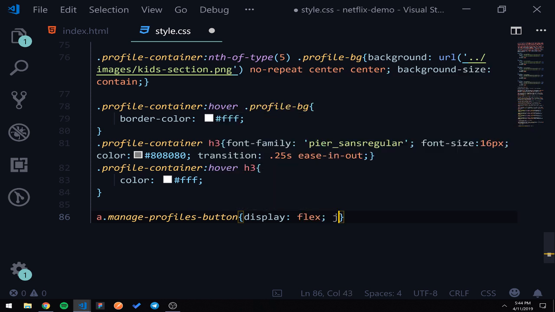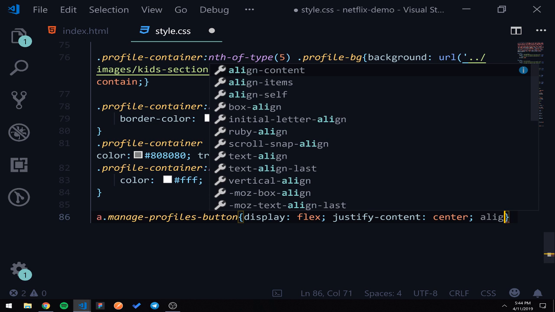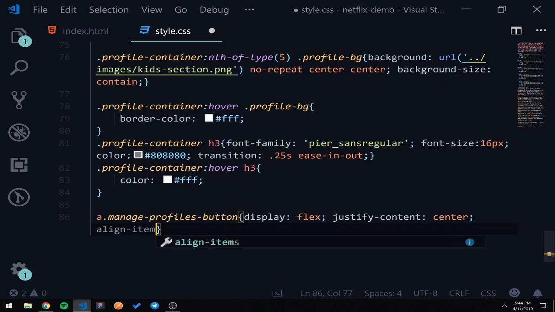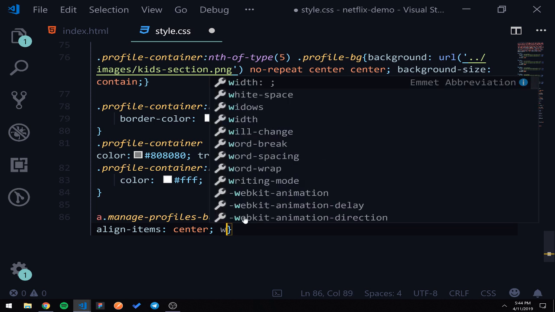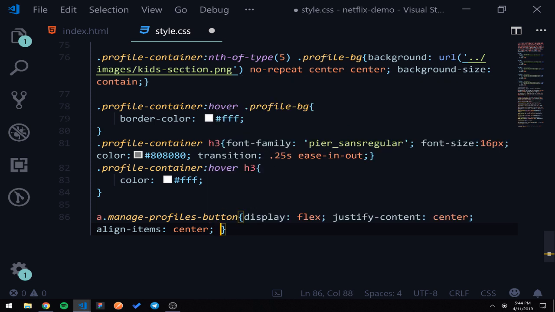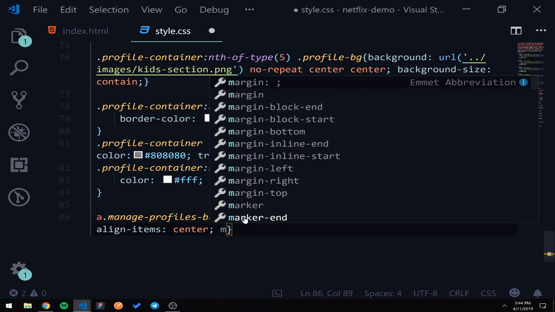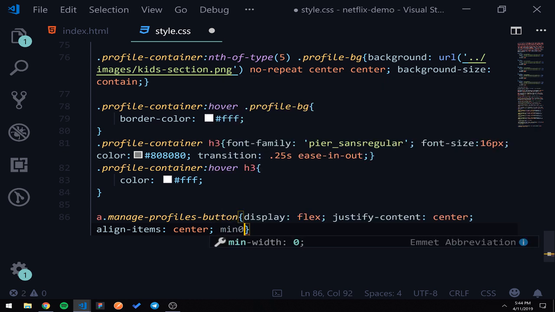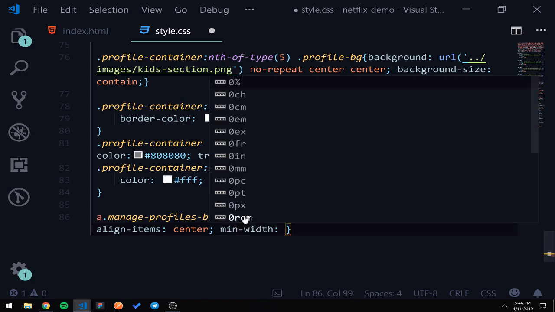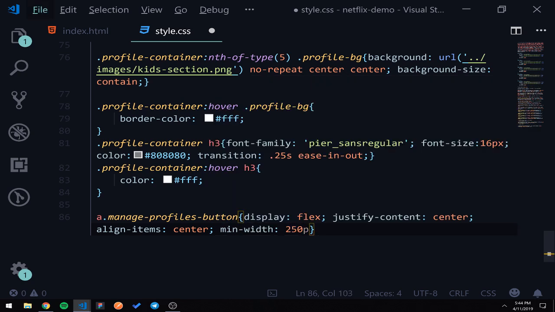So display flex. Justify content center because we want it horizontally centered on our main axis. And then align items center. We want it vertically centered in our cross axis. Now I still want to give this button a width, but I don't want to give it a fixed width, obviously, just in case we were to add more text or anything like that. So I'll give it a min width of 250 pixels.